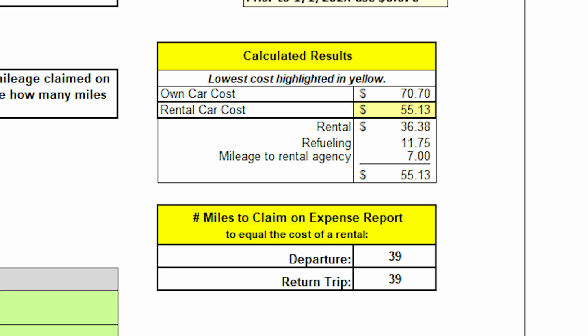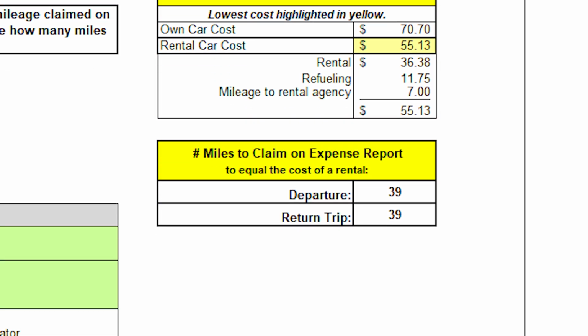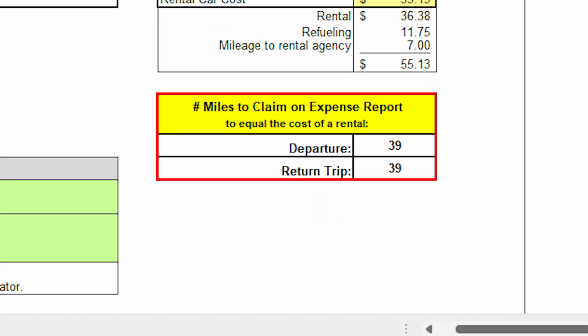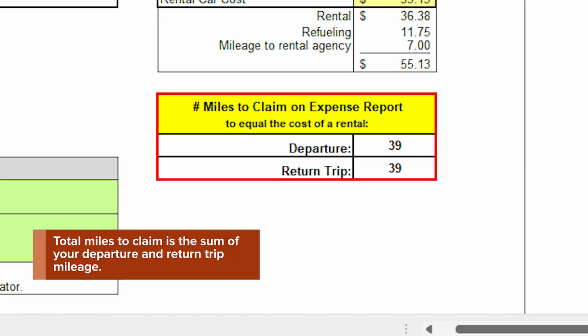On the right side of the spreadsheet, the Calculated Results section will show whether it's cheaper to rent a car or use your POV. If you use your POV, the total miles to claim will automatically calculate in the Miles to Claim on Expense Report section, located just below the calculated results. Remember, the total miles to claim is the sum of your departure and return trip mileage.